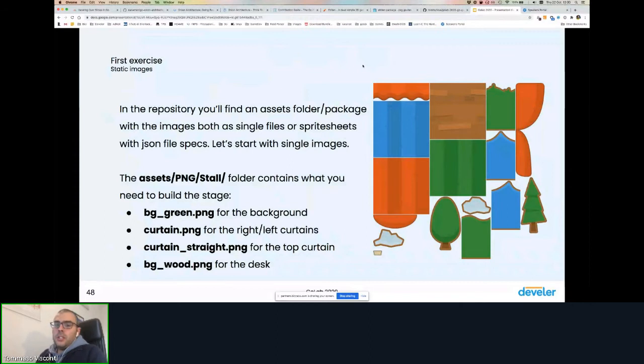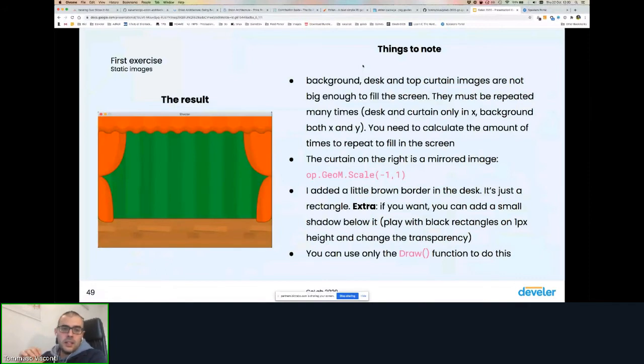Okay, in the repository that I linked before and that I will link in the chat in a moment, you will find an assets folder with this PNG folder with all the images there. There are also other images in spritesheets, but we will see that later. What you need for this exercise are these files: the background green, the curtain straight, and the background wood. And this is the result that I would like to see at the end of the exercise.